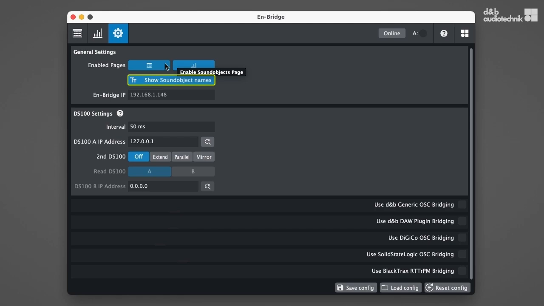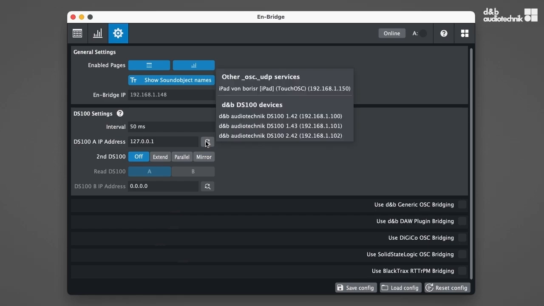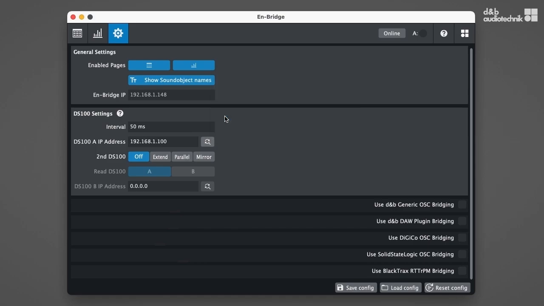To connect nBridge to a DS100, the IP address of the DS100 has to be added. The software offers a search function that scans the network for suitable devices and displays their IP addresses. As soon as the IP address of the DS100 is entered, nBridge can go online.